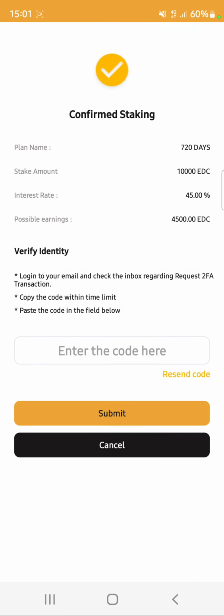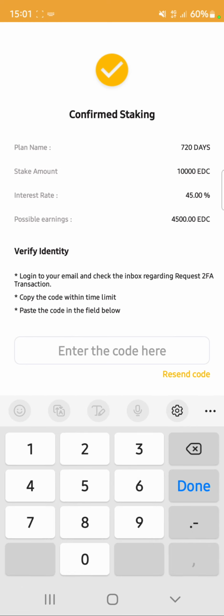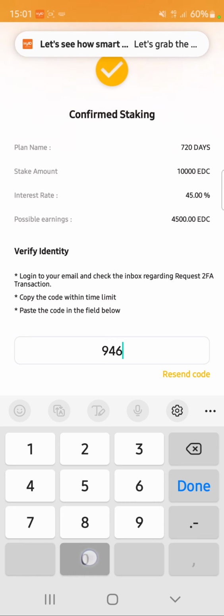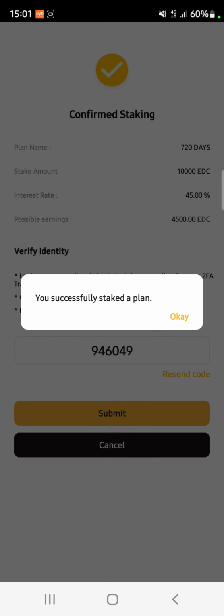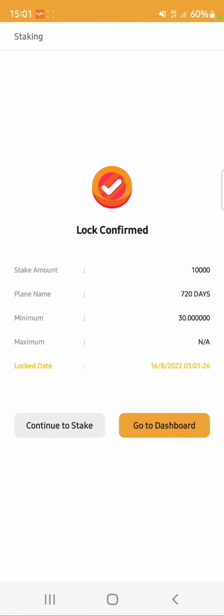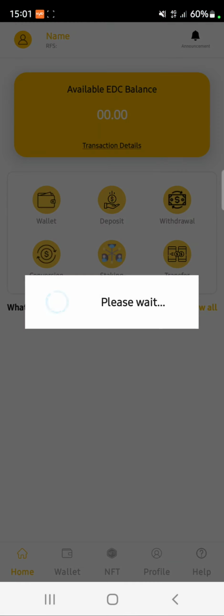So click email authentication. This is the summary of the plan: 720 days, 10,000 EDCOIN, you will earn 4,500. Same thing, go and check your email. You should get your 6-digit number for this verification. Let me put in mine and click submit. Now you have successfully staked the plan, and that's it. You are done. You can go to your dashboard.